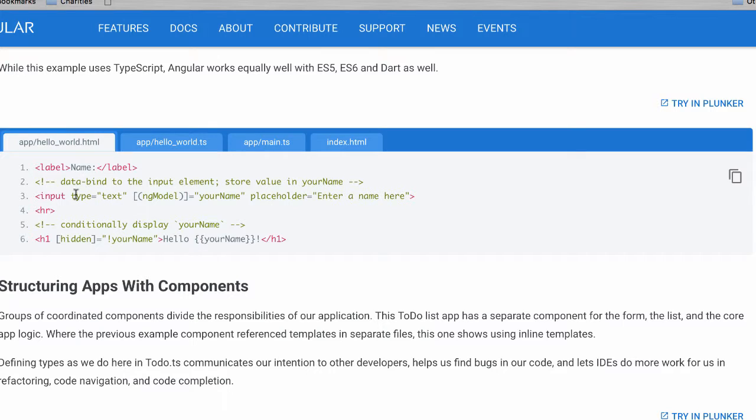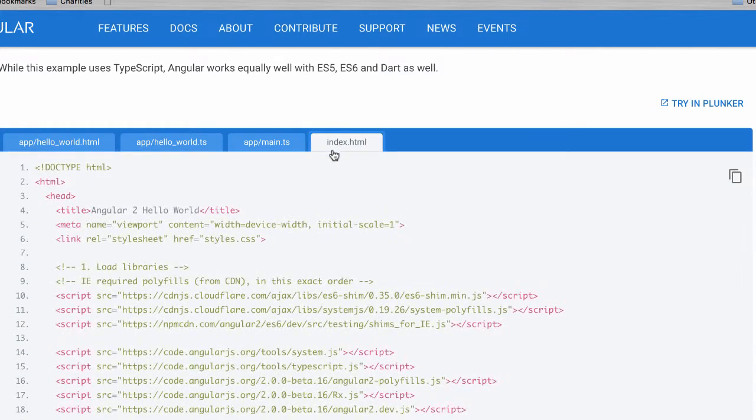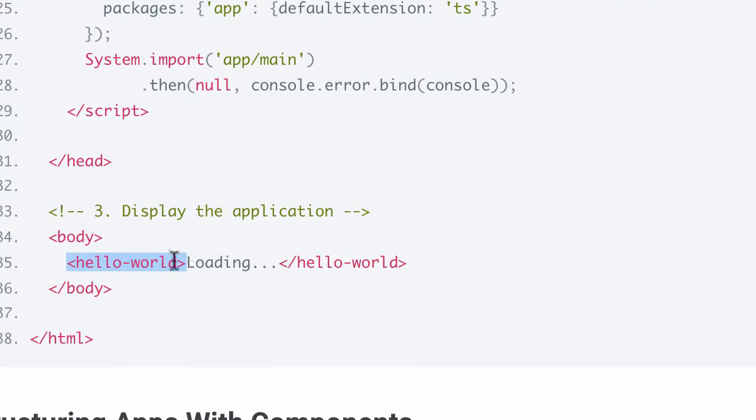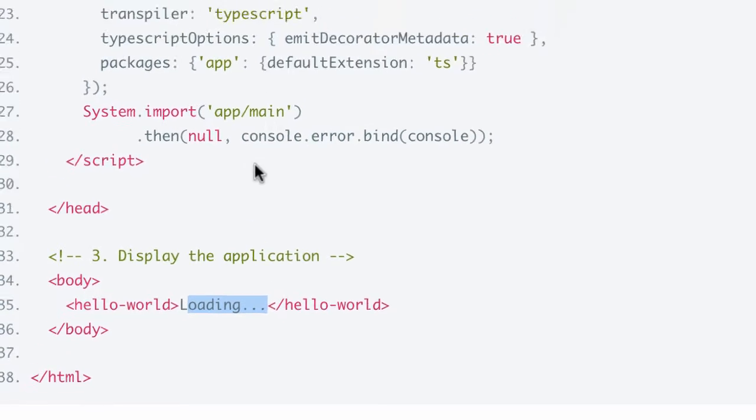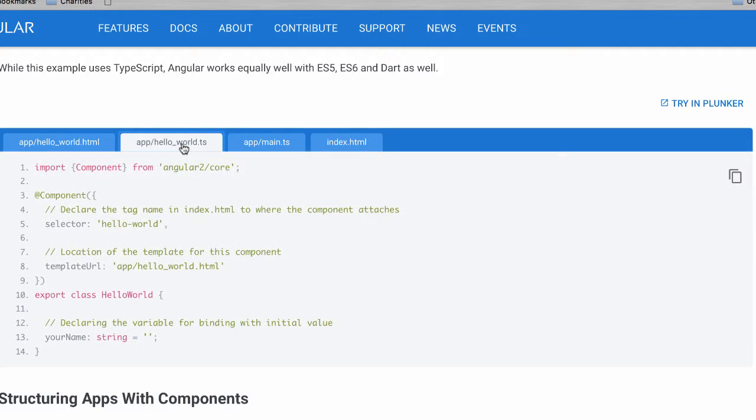and it's just showing how. So literally, this file would show an input, and when you type in the input, it should say hello name, and I don't think it will display anything else. No. It'll display loading if it hasn't loaded yet, but it looks like that's all it's going to do.